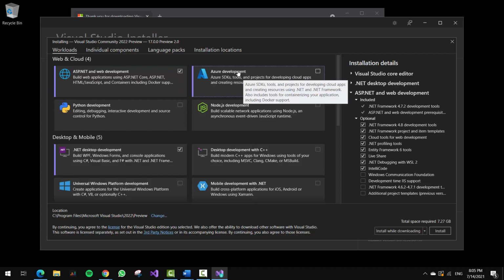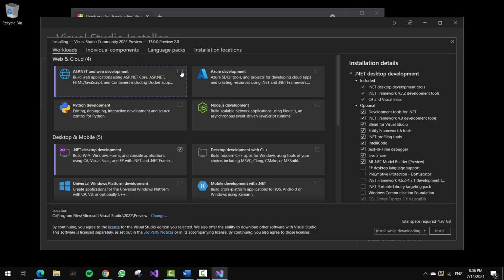And cloud, not yet. So I think this should be enough. The total space required is 7 gigabytes. So that's quite a lot. Now I'm curious if I would disable this for the moment. Okay, so because we're not doing any web development for the moment, I'm just gonna leave this disabled because we can always come back and enable it. And this is 5 gigabytes. So let's install this.